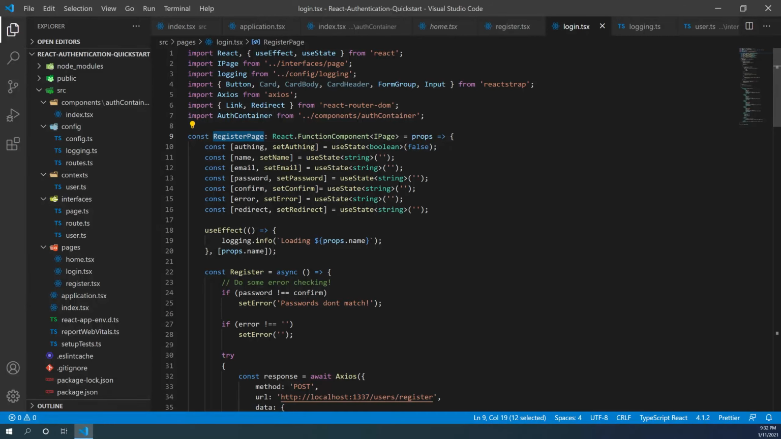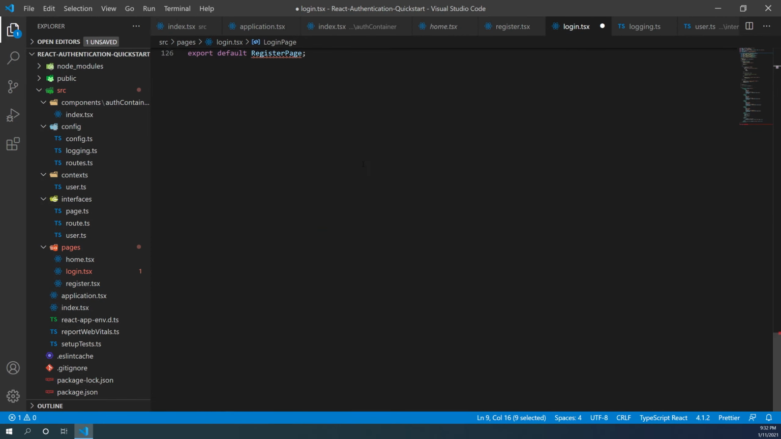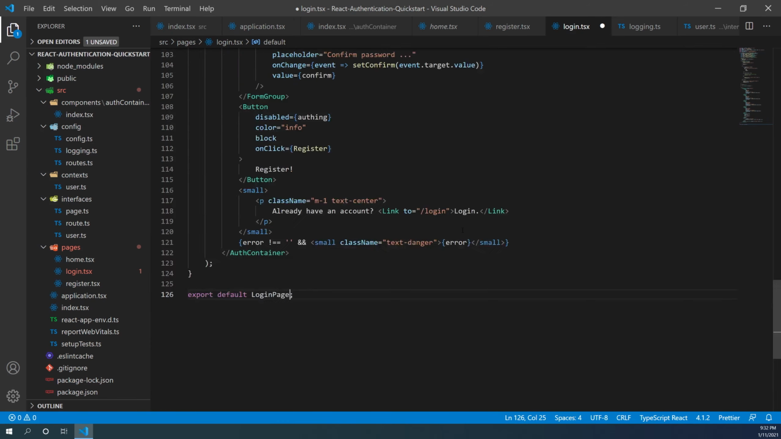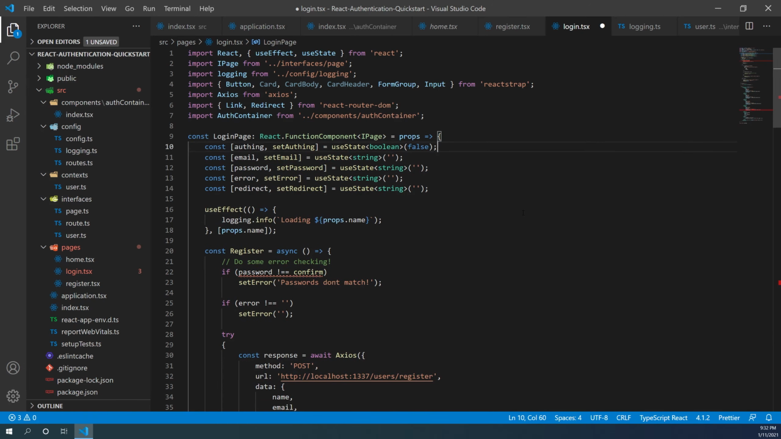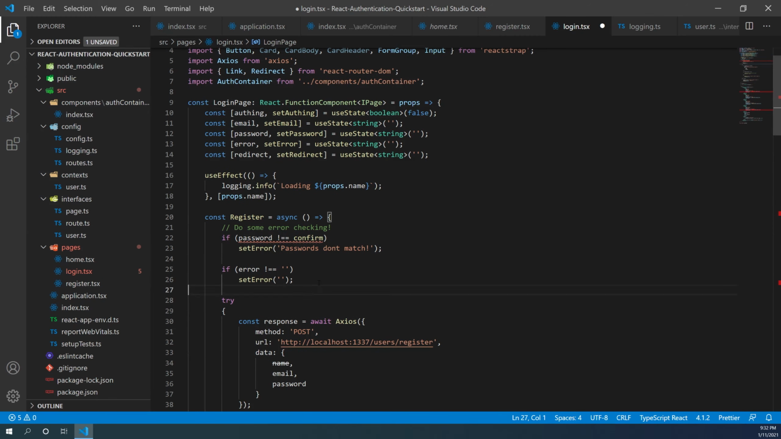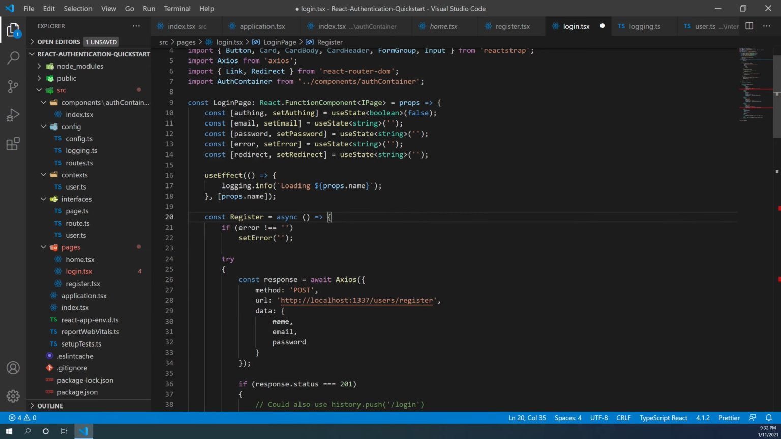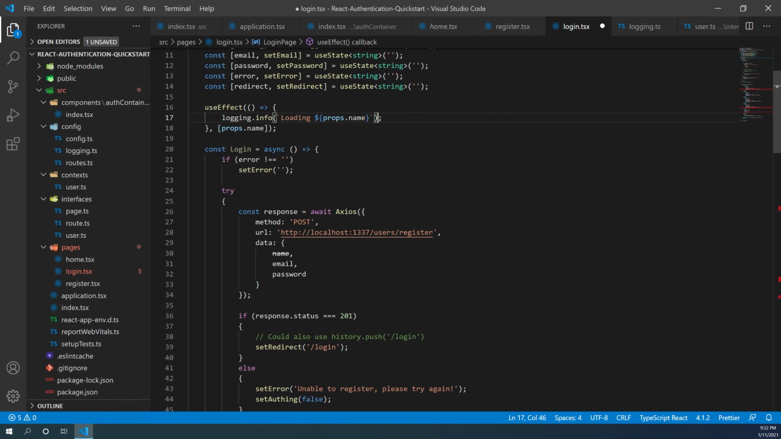So let's move on to our login page, and we're just going to copy and paste everything from our register page, drop it in here, and start renaming things. We obviously are going to rename the register page to the login page. We're going to delete a couple of variables here that we don't need anymore. So let's get rid of our name, and we can get rid of our confirm password. We'll get rid of this little error checking for the passwords matching right here.